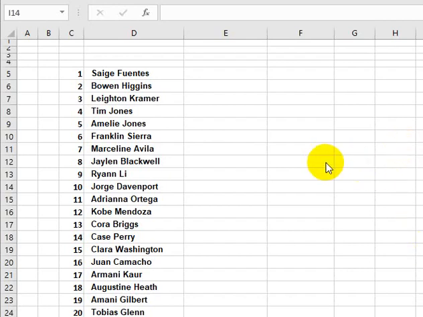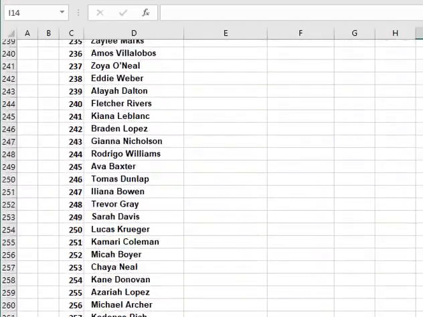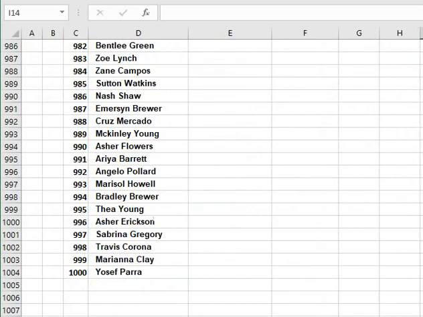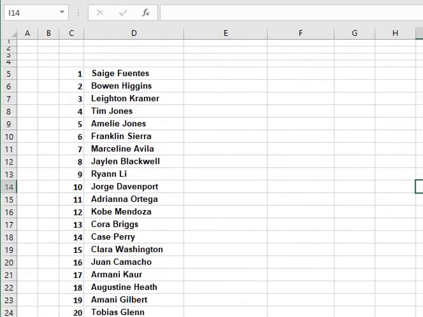So to demonstrate this, I wanted to get some random names, and the internet provided those. I just said to Google random names, and it found me a site which had 1,000 completely random names, all the way down to Yosef Para. And it could put the names, first name, second name, in one cell.